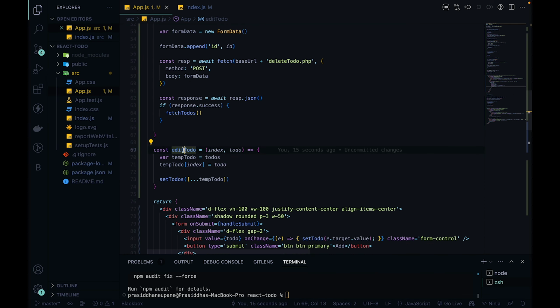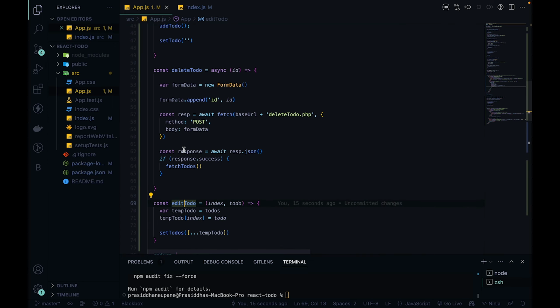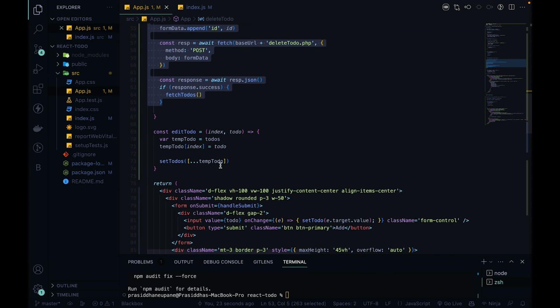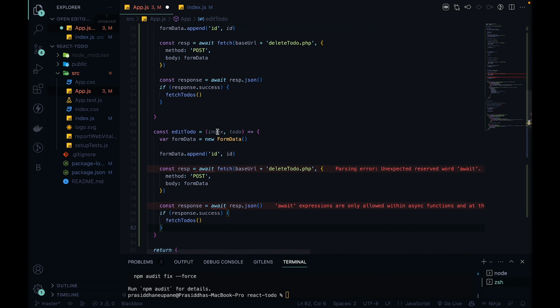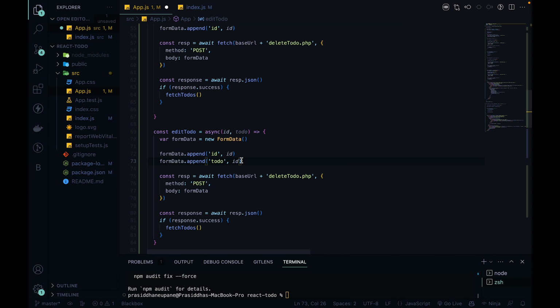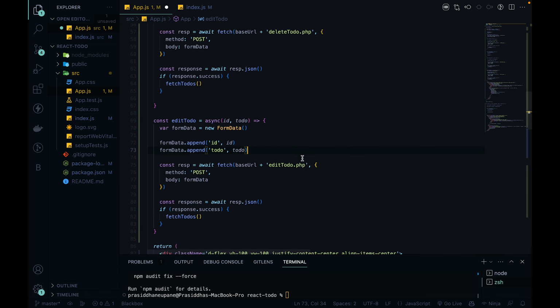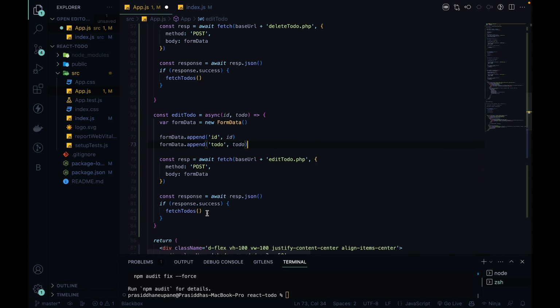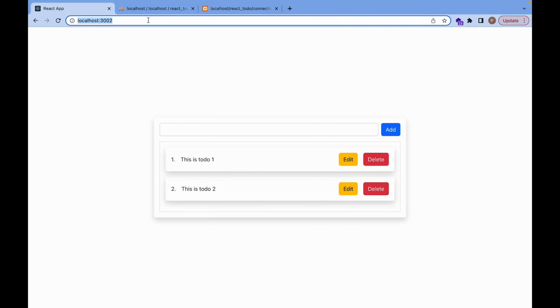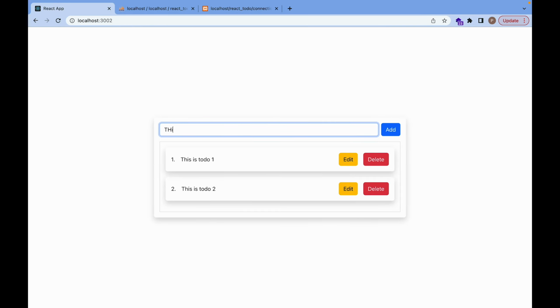So the only thing that's remaining is edit to do. For edit to do, we have everything the same, right? I'll just copy this whole thing from the delete and paste it here. So instead of index, I'll write id, and it will be an async function. We have to do going on here, but we don't have to do in here. So instead of delete, let's do edit, form data, response, everything will be the same, and if everything is successful, then we are refetching the to-dos.